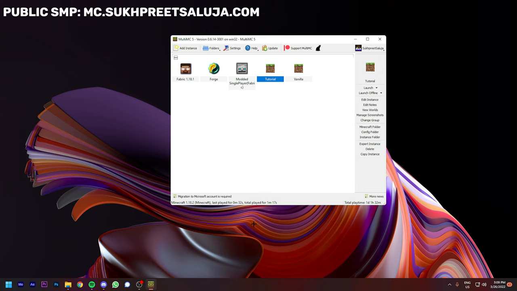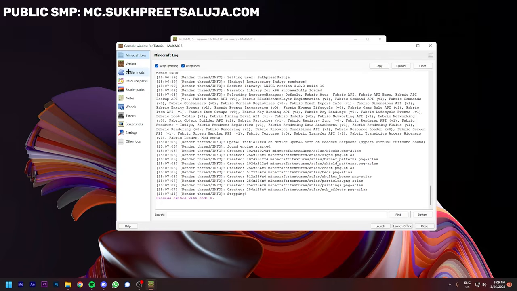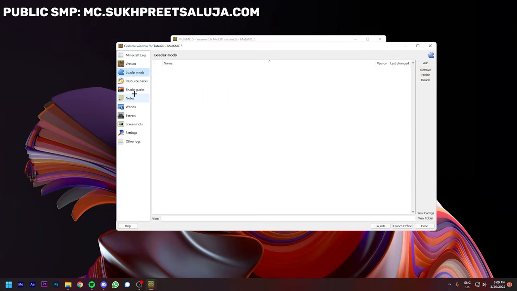So after launching MultiMC, you have to add an instance and install Forge or Fabric depending on the mod you are installing. If you don't know how to install Forge or Fabric, you can check out my video. Link will be in the description. After creating a Forge or Fabric instance, you have to right click, then edit instance, and go to loader of mods. I have installed Fabric in it, so I will install some Fabric mods.